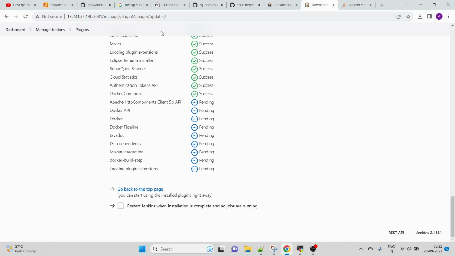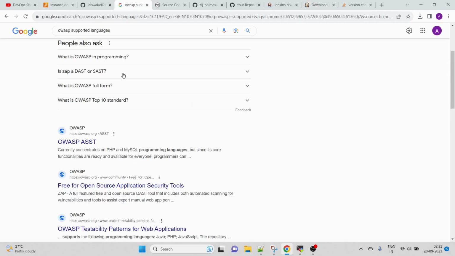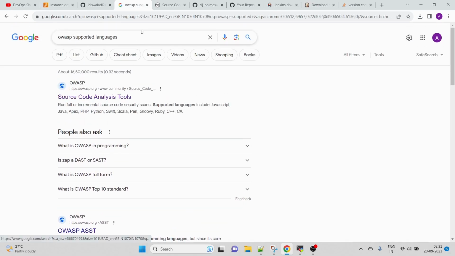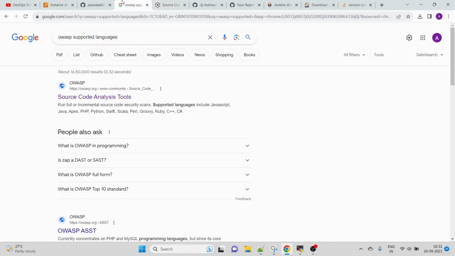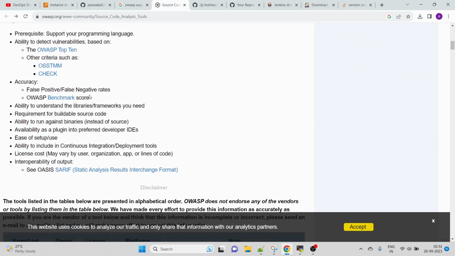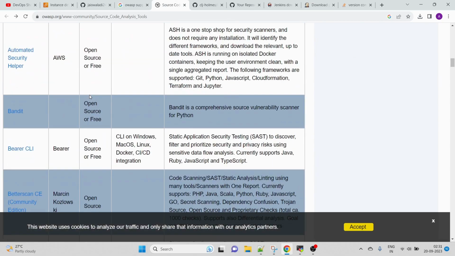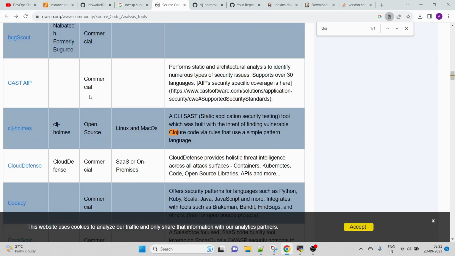One more thing that I wanted to tell you: as you have seen in previous videos, we were doing the OWASP Dependency-Check scan on our source code. I just wanted to check if it supports Clojure applications or not. So I opened the first link from here and I found this page. If I scroll down or simply search, I was able to find this clj-holmes, which is open source. So we are going to use this tool for scanning of our source code.